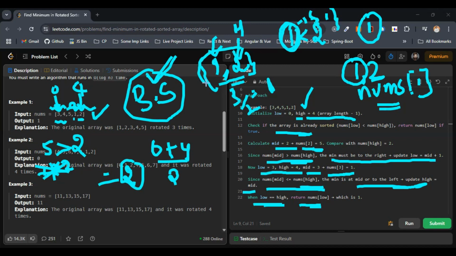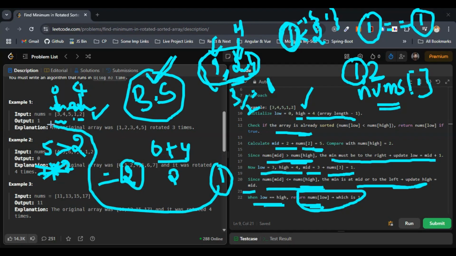Basically after this step, the lowest number that we got is 1. Now low will be equal to high. Only one element we have. Low is also 1 and high is also 1. When low equals high, we will return nums of low, nothing but 1. So the output that we got here is 1, which is equivalent to the output they have given for example 1.